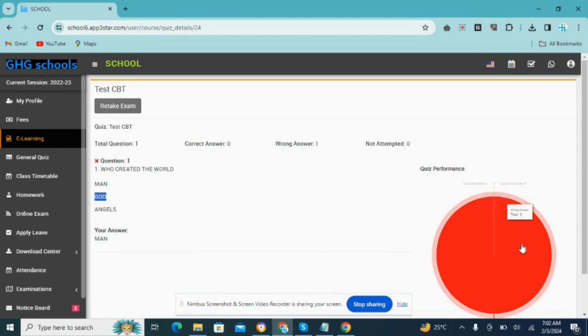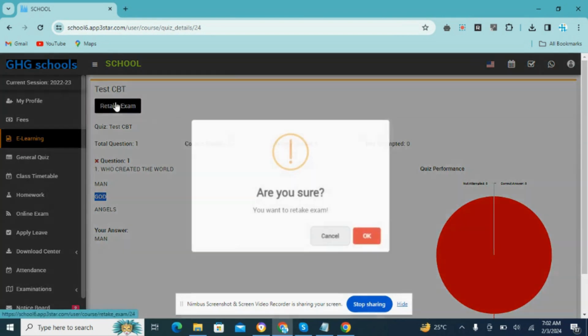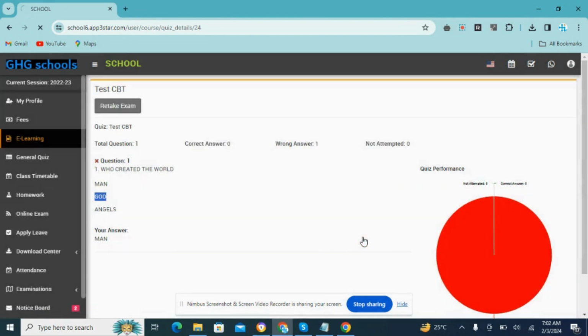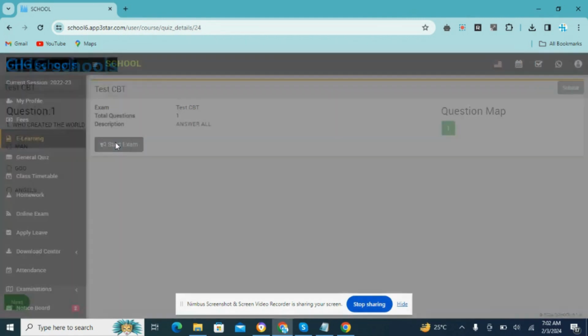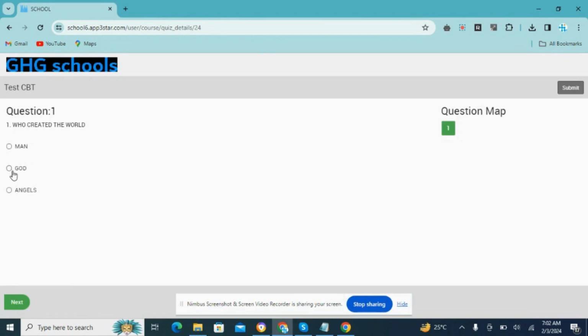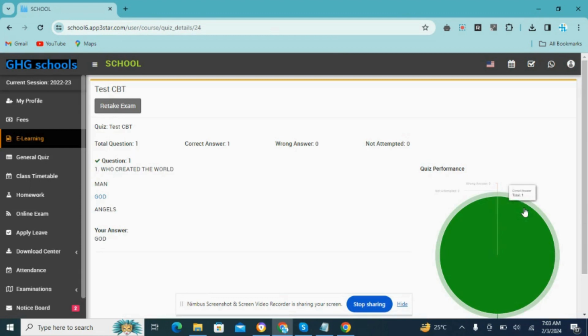And the map shows that I answered all the questions, and now I want to retake this exam. So I click on retake. It means I've been able to delete my answers. I want to start all over again. Who created the world? I was told it is God. I submit it, save. Now I've gotten the answer green, and the answer is God.